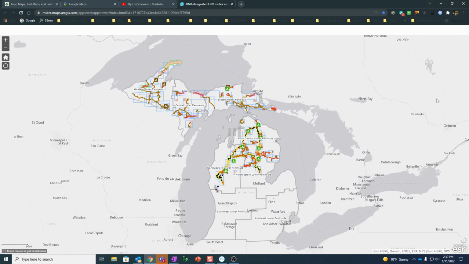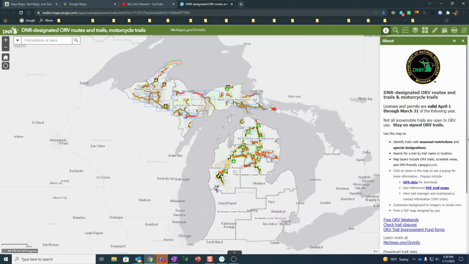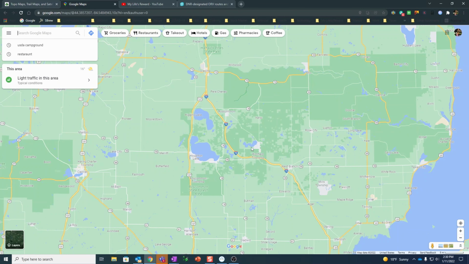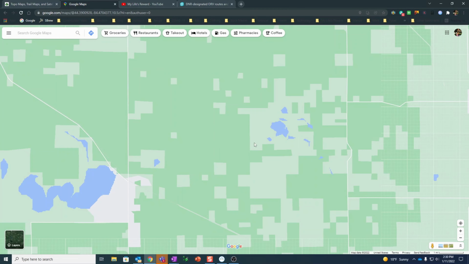This DNR website is extremely helpful, shows all the trails in Michigan, and then if you click on those trails, you can actually download the GPX files and bring them right into Gaia. And we're going to do that a few times just to show you how to do that, and it makes building the routes very fast.